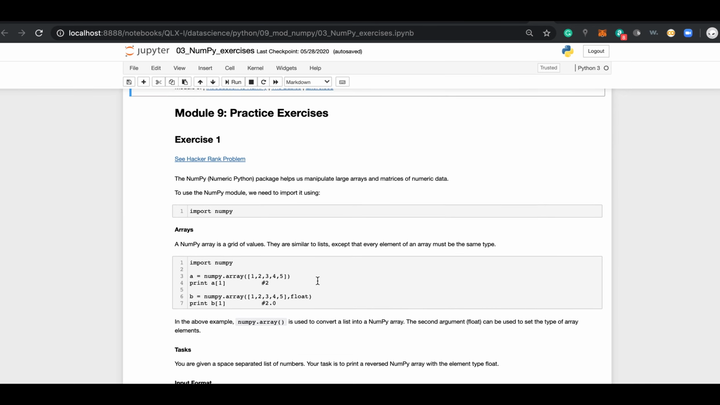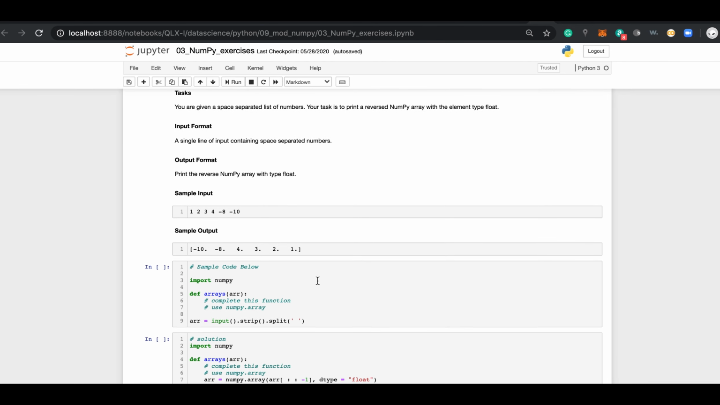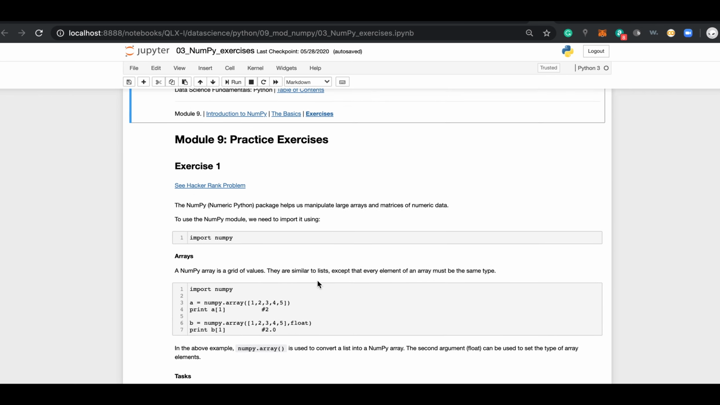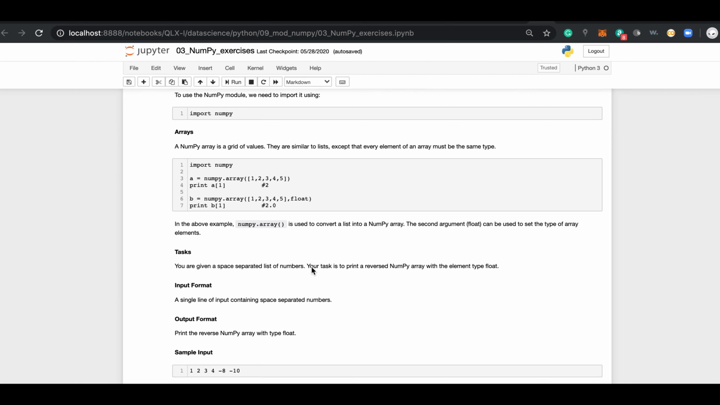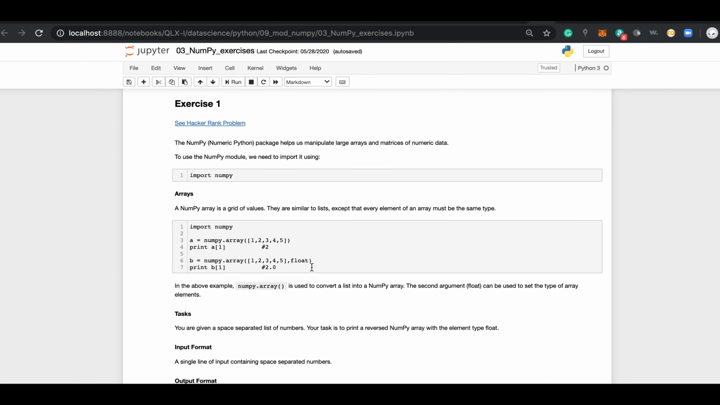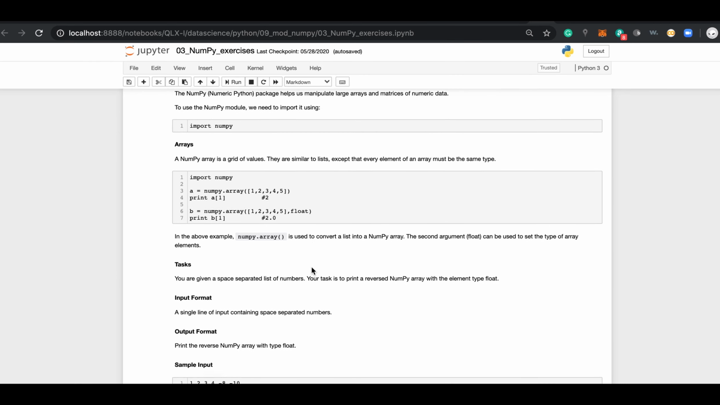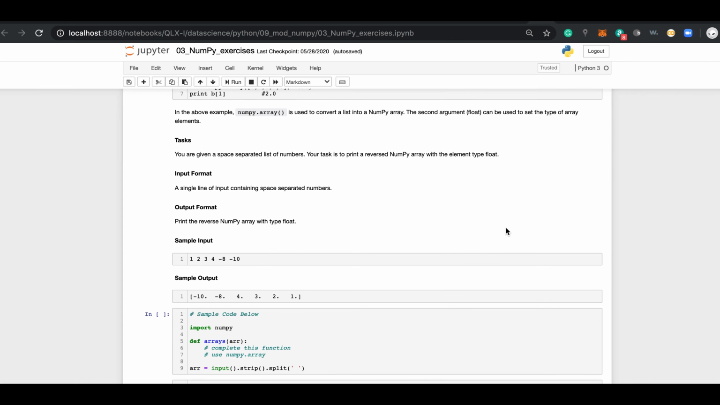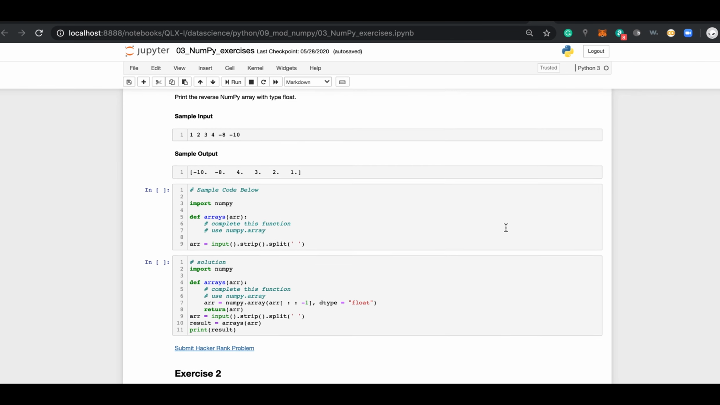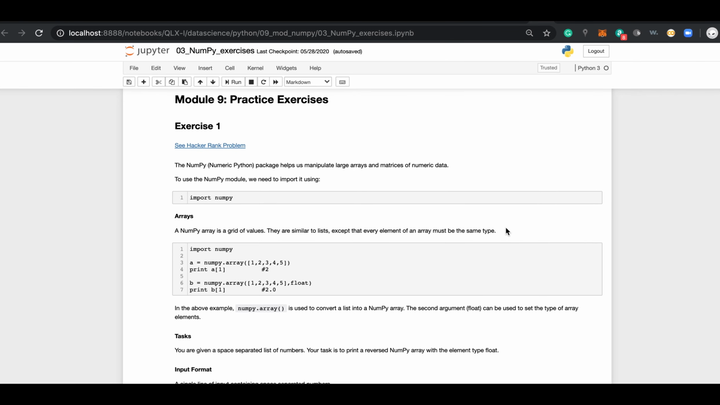I was going to see, Scott, if you wouldn't mind walking through your exercises. So Module 9, practice exercises, is a HackerRank problem. Basically the task is you're given a space-separated list of numbers. Your task is to create a reverse NumPy array with the element type float. Did you want to talk about that, Scott?